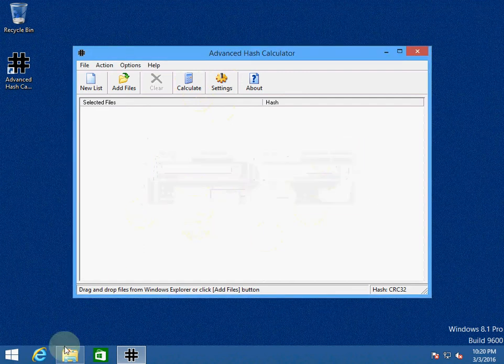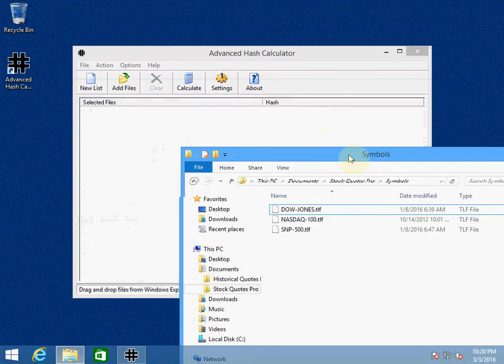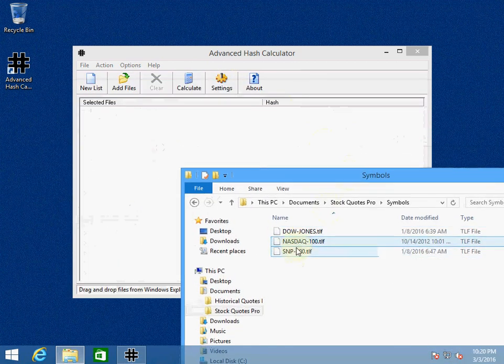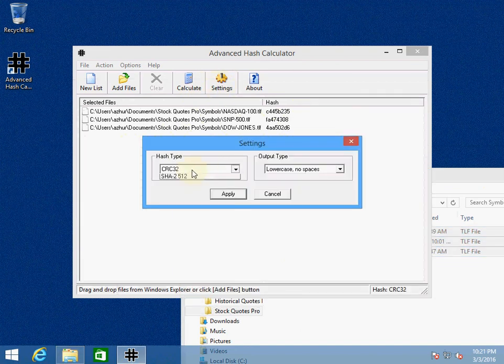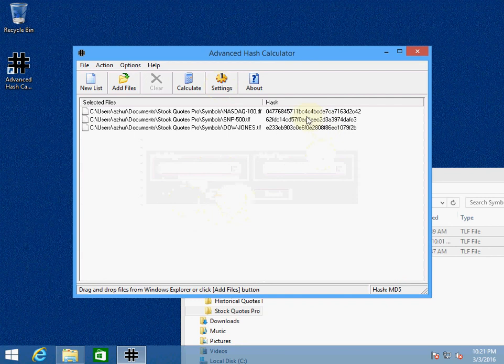How to use this software? You can drag files to the working area of the software, and the hash will be immediately calculated. You can change, let's say we change to MD5 hash, and see MD5 hash of those files is immediately calculated.